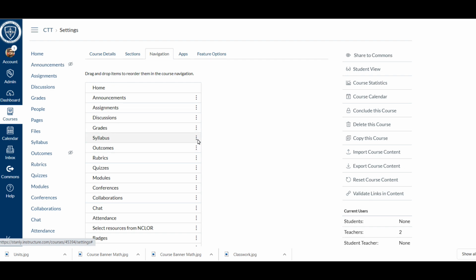Also, your course syllabus, if you're not planning on updating that, just go ahead and disable it. Now, it updates automatically based on the assignment due dates that you've put in there. But if you're not planning on directing your students there, they can still see it within a calendar on their dashboard.